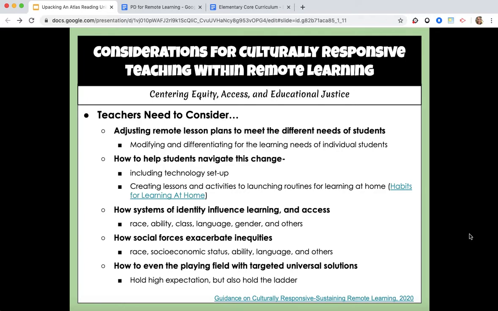Teachers also should consider how to help students navigate this change. This might include technology setup. You might be able to help your students as their classroom teacher or direct them to the help desk that has been set up through Ann Arbor Public Schools to support teachers and families during this time of remote learning.